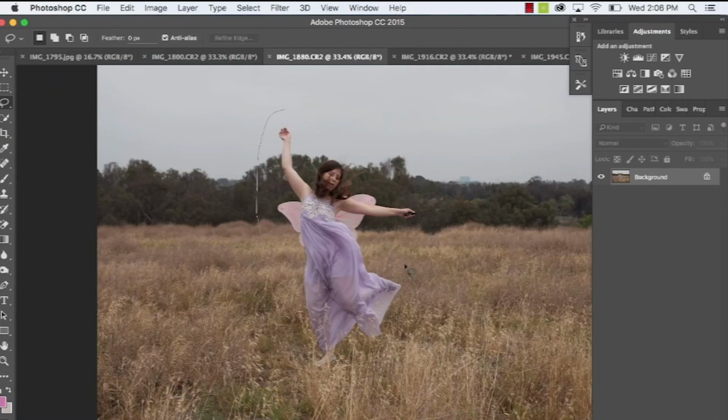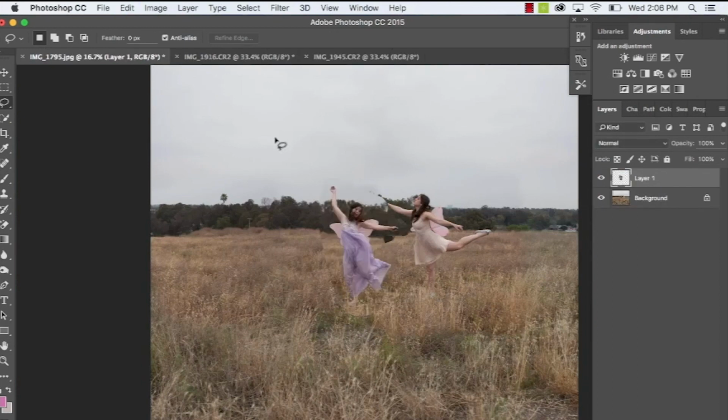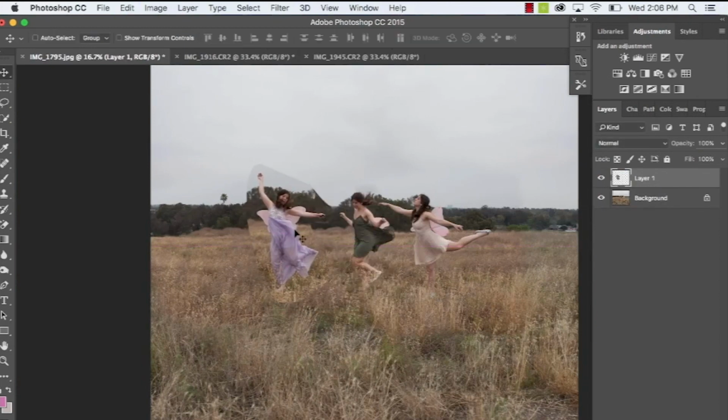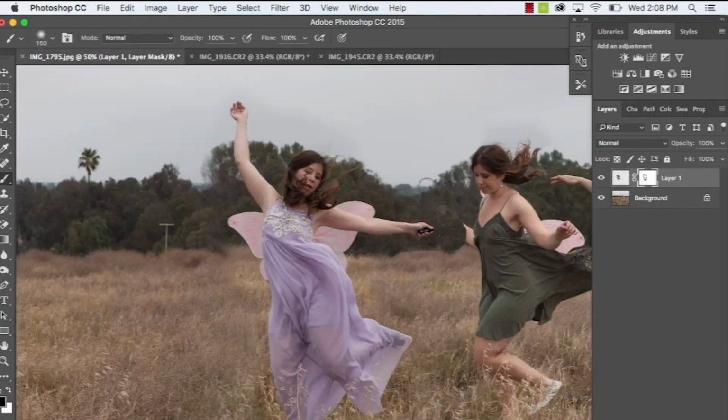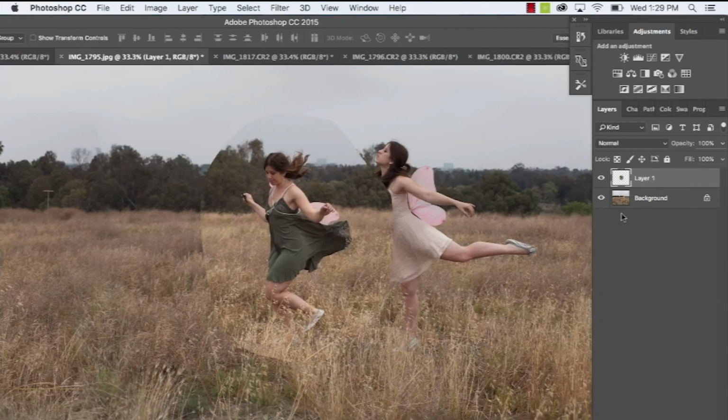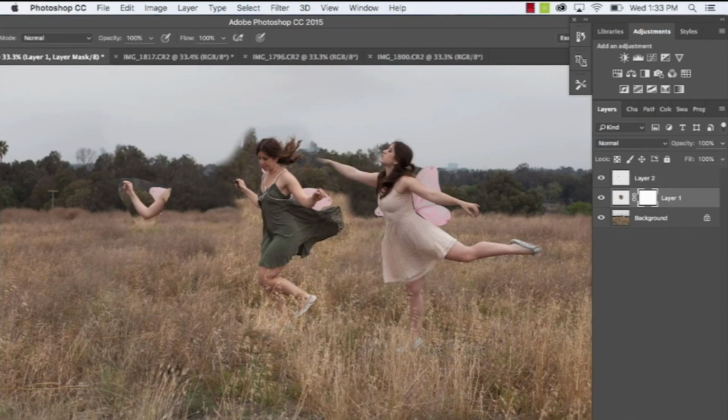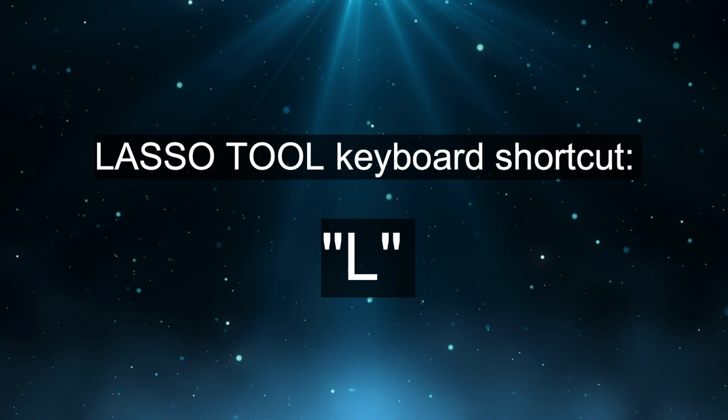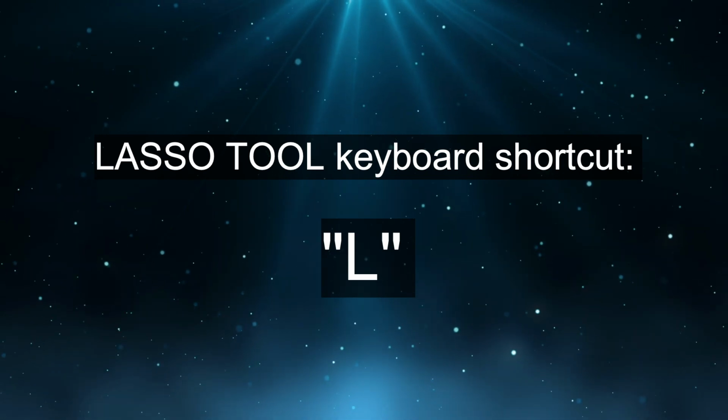Drawing a circle with the Lasso tool will display the marching ants around the selection, and voila, you have a new selection, which you can copy and paste or transform by hitting Command T to rotate it or make it larger, things like that. You can access the Lasso tool by typing L on your keyboard.